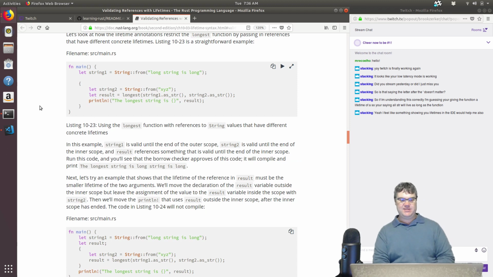Let's see what they say about this. In this example, string1 is valid until the end of the outer scope. String2 is valid until the end of the inner scope. And the result references something that is valid until the end of the inner scope. Run this code and you'll see that the borrow checker approves of this code. It will compile and print: The longest string is long string is long.